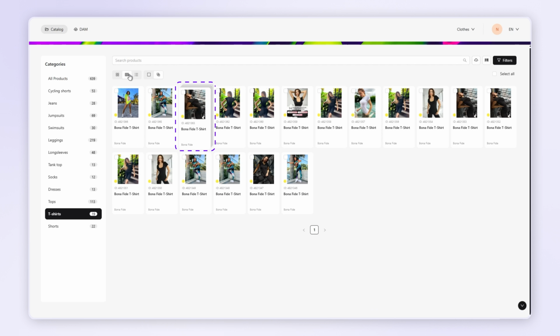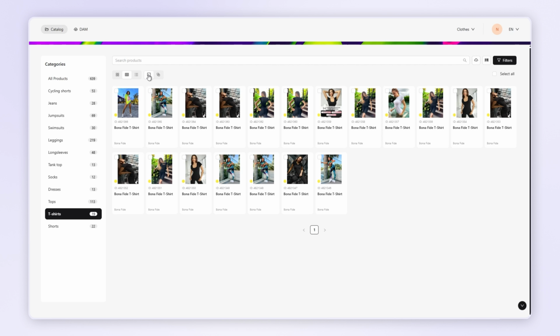And notice the cards that look like a deck. That's how products with variants are shown, by color or size, so the listing stays clean. One toggle expands every deck into separate cards.